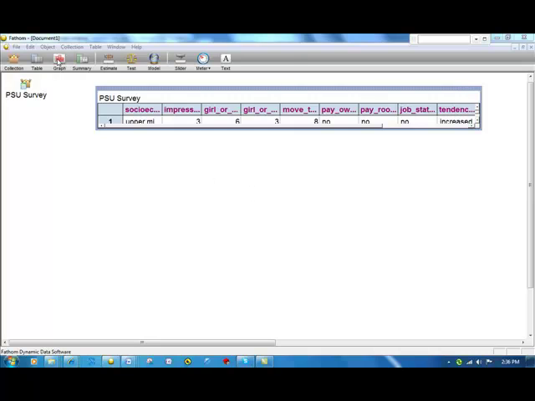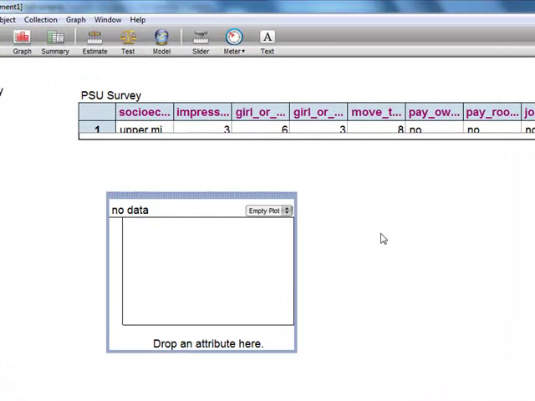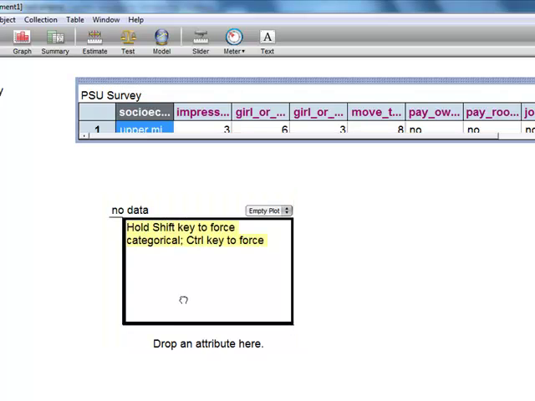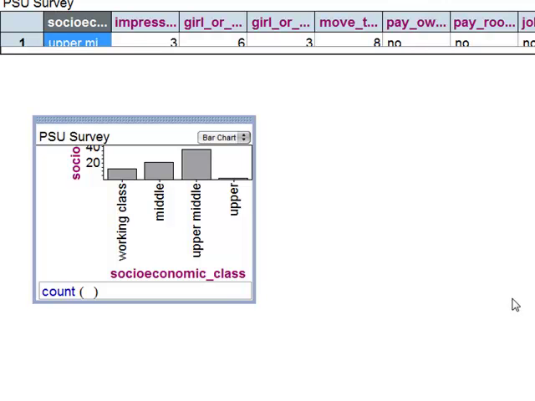It's as easy as going to the toolbar shelf, going to the graph icon, dragging it, dropping it anywhere we want on the screen, and then taking one of our variables and dropping it on the axis. More on graphing later. Stay tuned for an upcoming video.